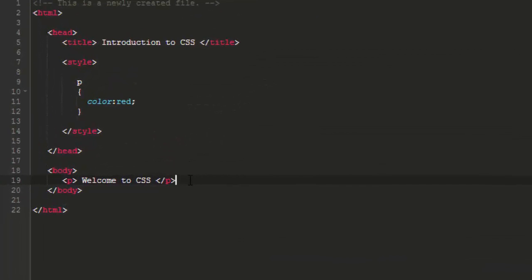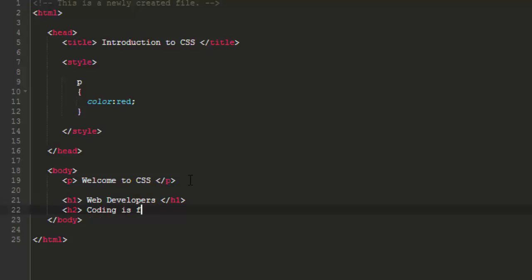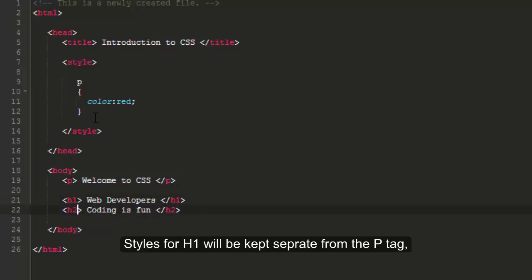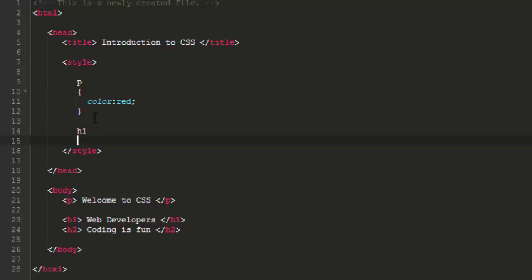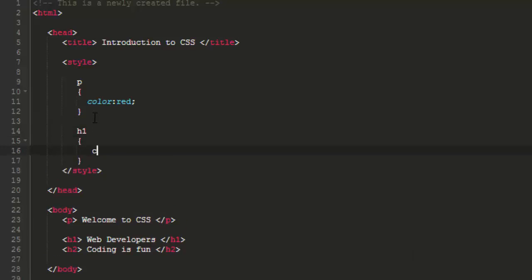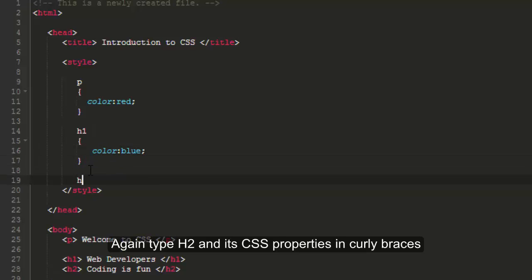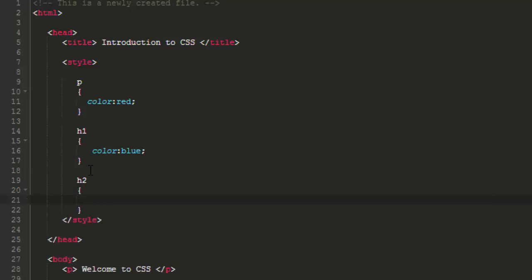Now let's get back to our code and write a h1 tag. Inside it, let's type some text. Also write the h2 tag. We need to apply styles to both h1 and h2. Go to Styles section now, type h1 and start the brackets again. Write down the color that you want to give to h1. Similarly, we will write down h2 and give it a green color.